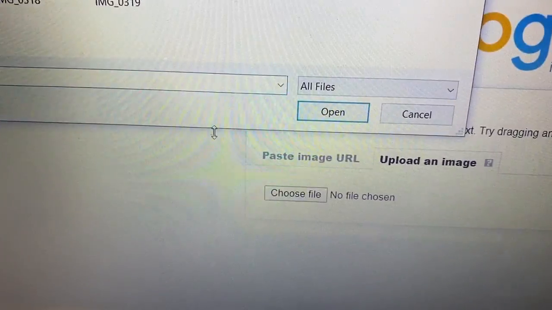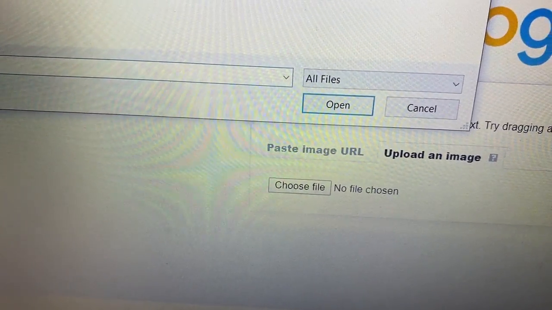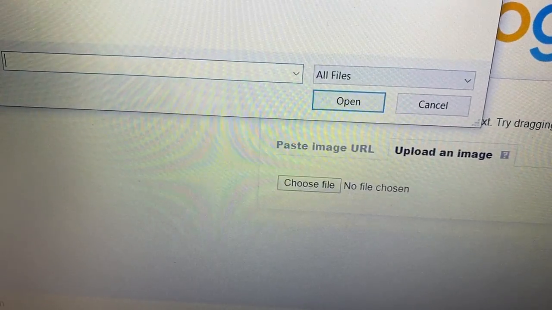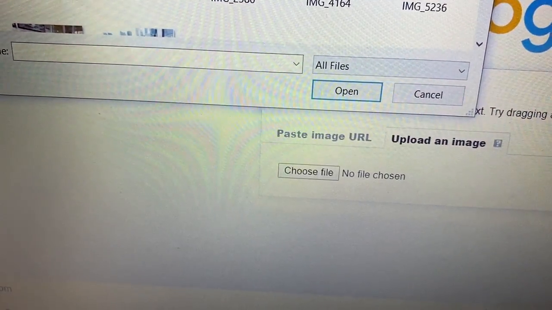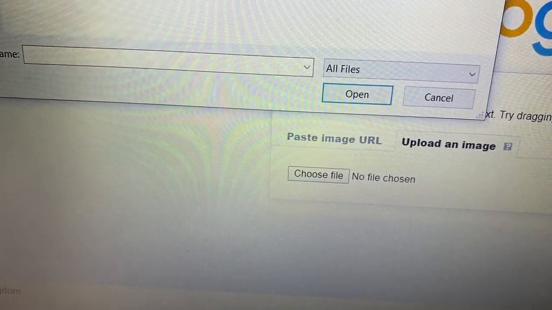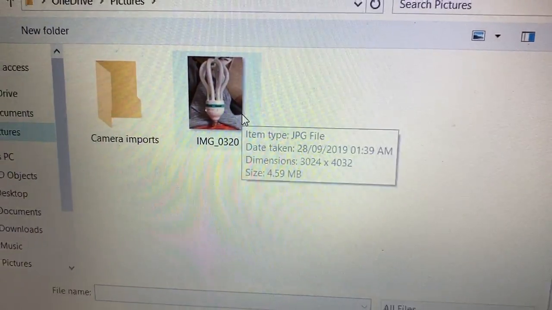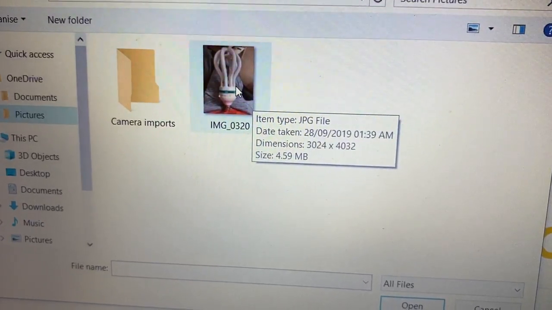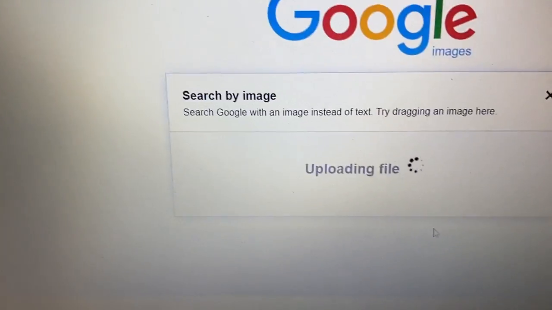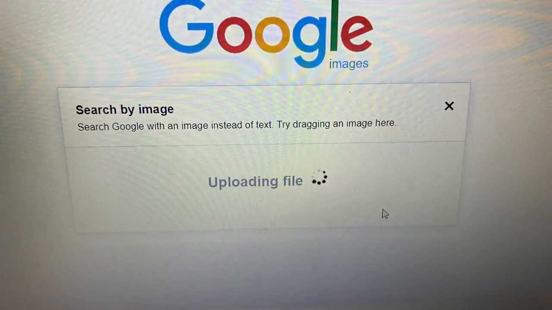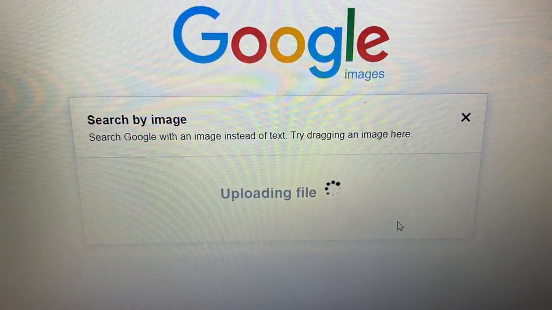You need to search in your documents or where you stored the file. So for example, I stored it in pictures. I go to pictures. This is the light. I don't know the name of this light. I just double click and then it uploads the file into Google Images.